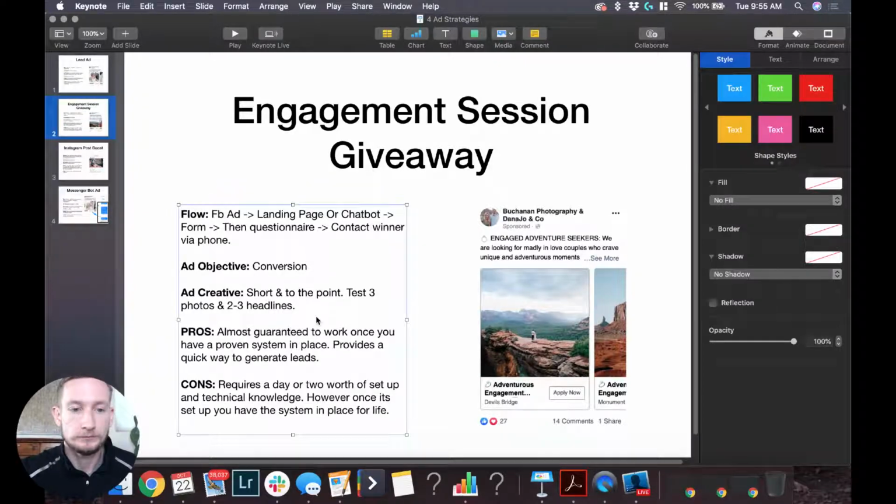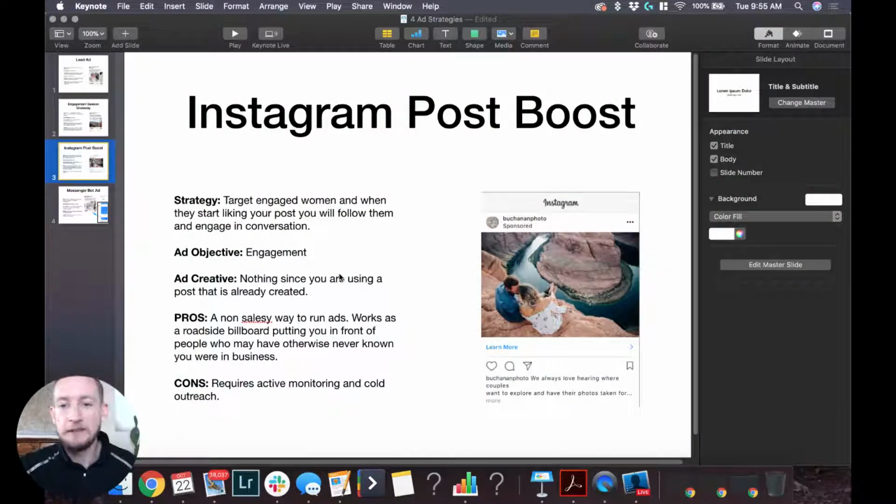All right. Now this next one is kind of a little bit of a hack. So I've seen others use it. I've used it a little bit myself, but I'm not a big Instagram person. I stay present on there, but it's really not my jam. But I can't ignore this strategy because it is effective. I've seen people use it.